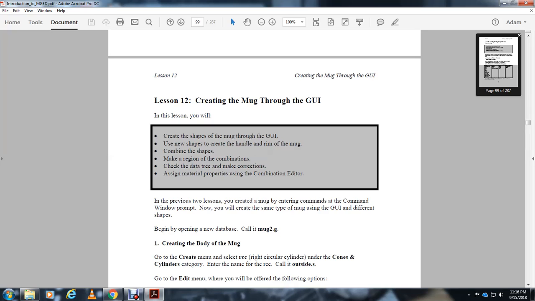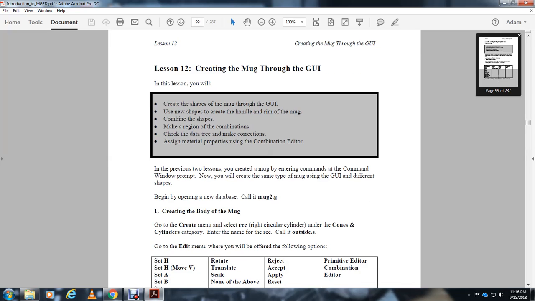In the previous two lessons, you created the mug with entry commands in a window prompt. Now you can create the same type of shape with the GUI. Open a new database, call it mug 2, and from the create menu select the right circular cylinder under the cones and cylinders category. Name it outside shape.